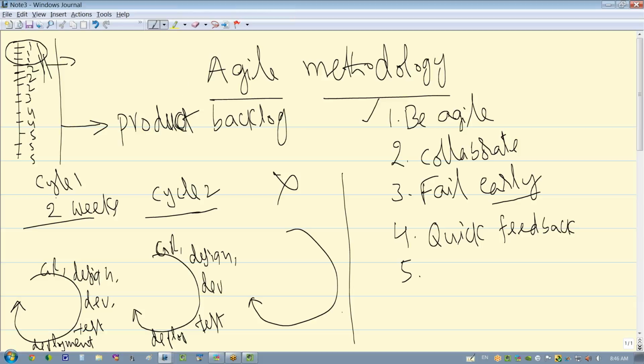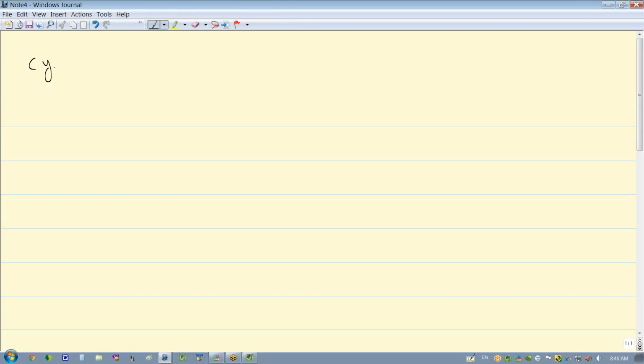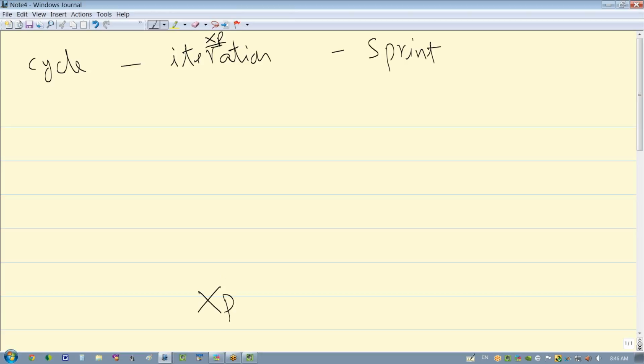And each cycle, in some flavors of Agile, is called an iteration. And in some flavors, they call it a sprint. There are predominantly two flavors of Agile. In fact, 3, it started coming up recently. There are 2 flavors mainly. One is called XP, Extreme Programming. XP stands for Extreme Programming. The other one is mainly Scrum. This is what people are using mainly, Scrum.